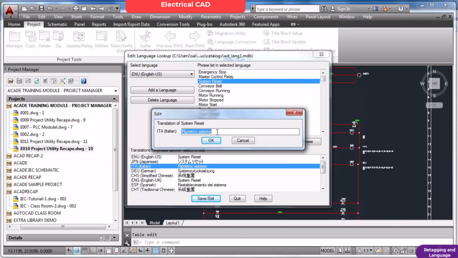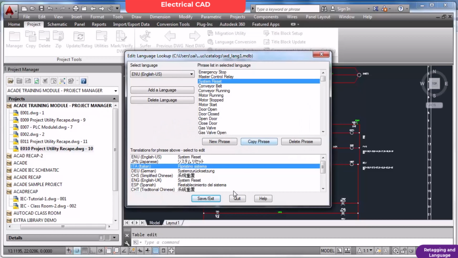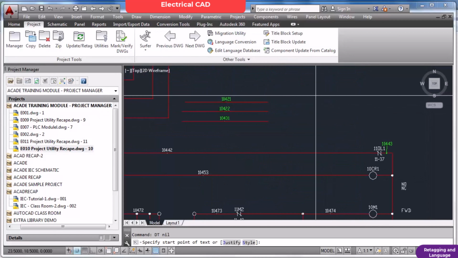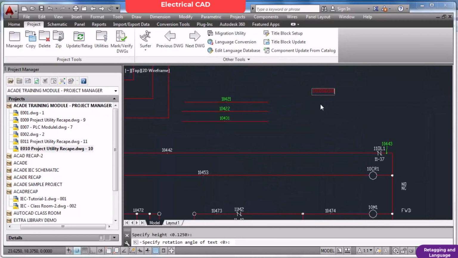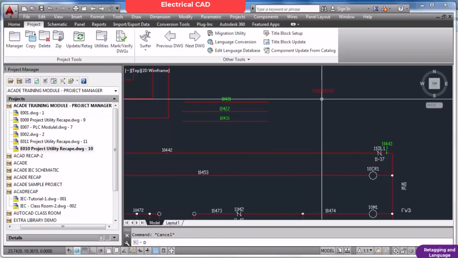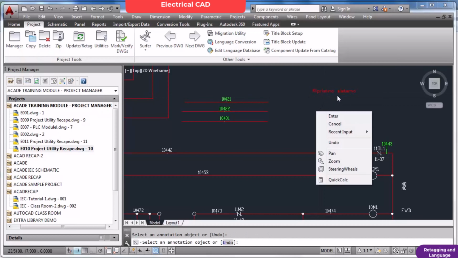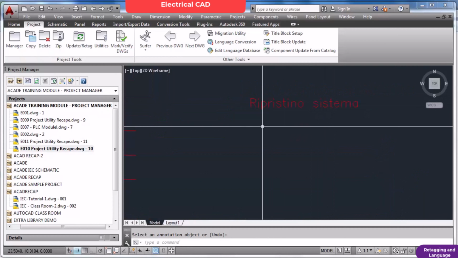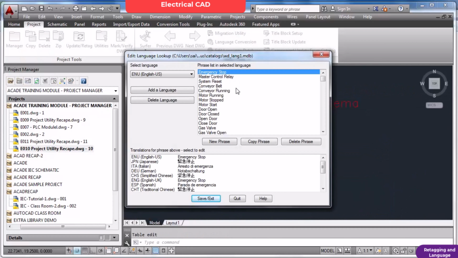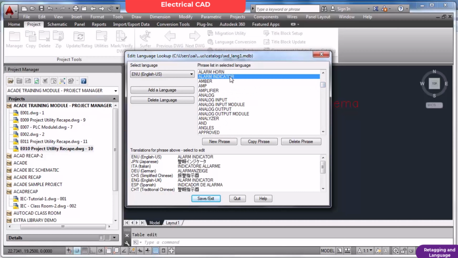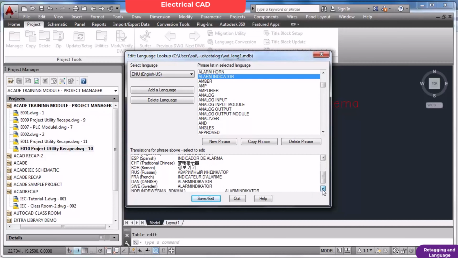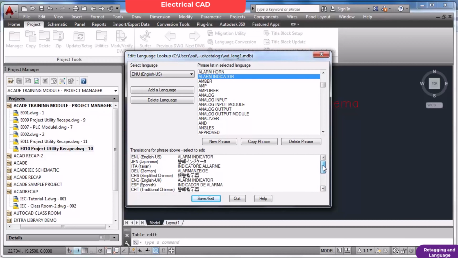In fact, if you want to copy this particular text and paste it somewhere in the drawing, you can do it. Suppose there is a text here, I can copy paste. This is Italian now. So in this fashion there are a few that you can convert, like for example alarm indicator. Let us make it into Spanish or some other language, Korean, Swedish. These are the languages available here.